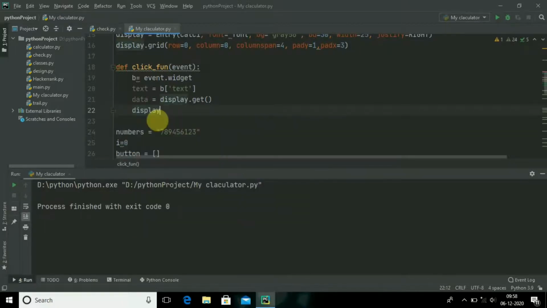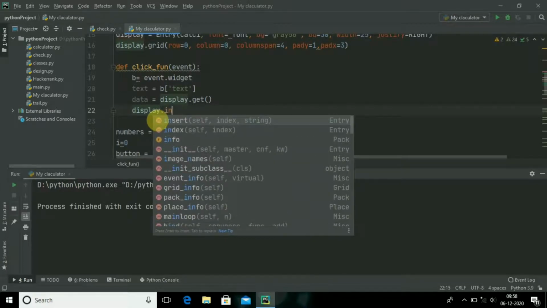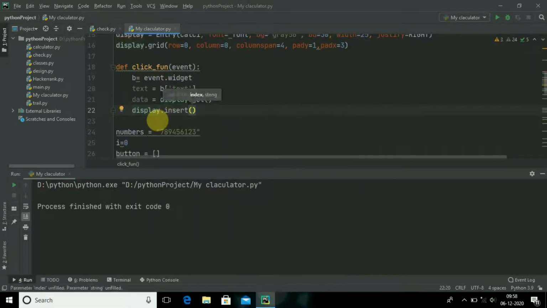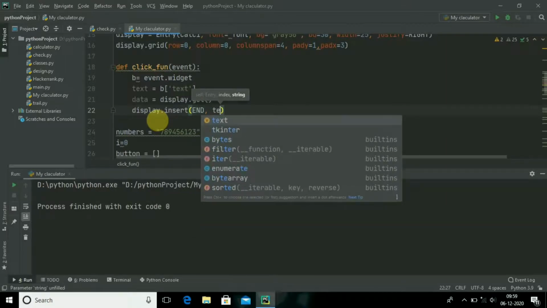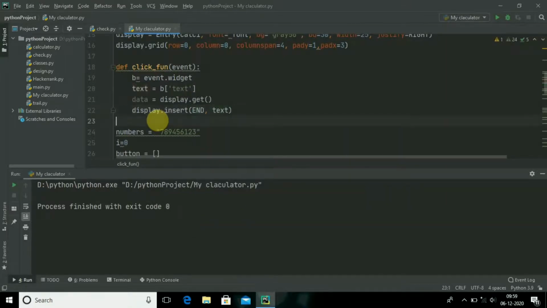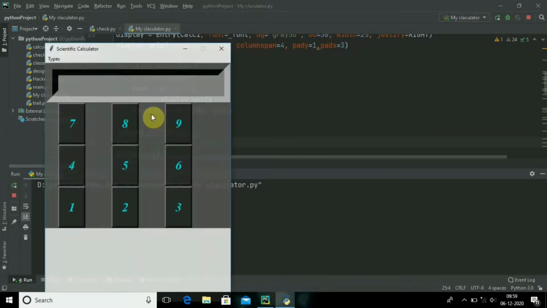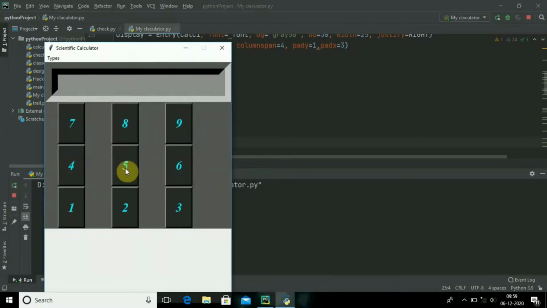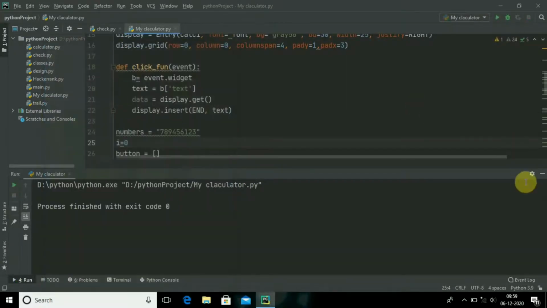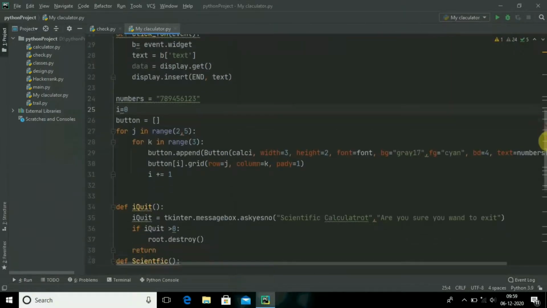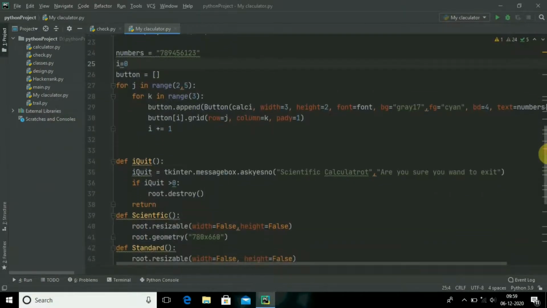For that, display dot insert from 0 to end, whatever we type, it should appear from the back, right to left, for that back. And here when we run, oh sorry, we are not getting it because we have not used the command over here.